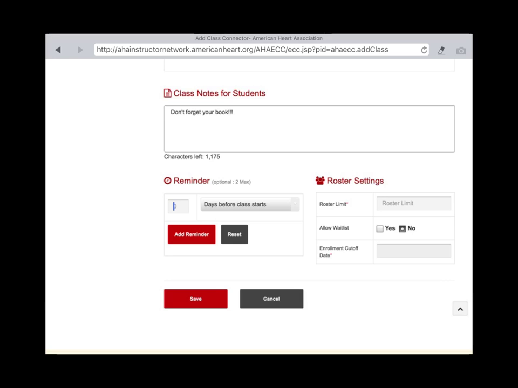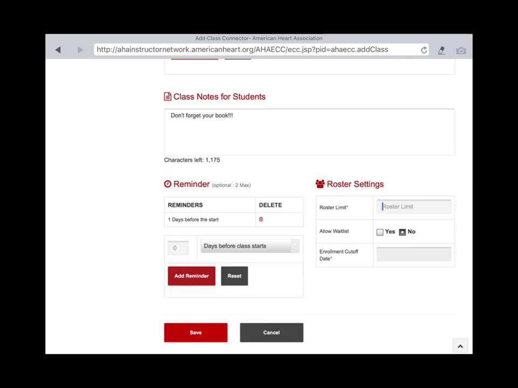Now, the roster limit. I always overestimate how many people I have possible for my class, but realize that once I save this, it's live on the American Heart Association website, and anybody looking for a class will be able to find this. So just to make sure, I'll put today's date for the cutoff date because today's the class. And then at the bottom you click save.